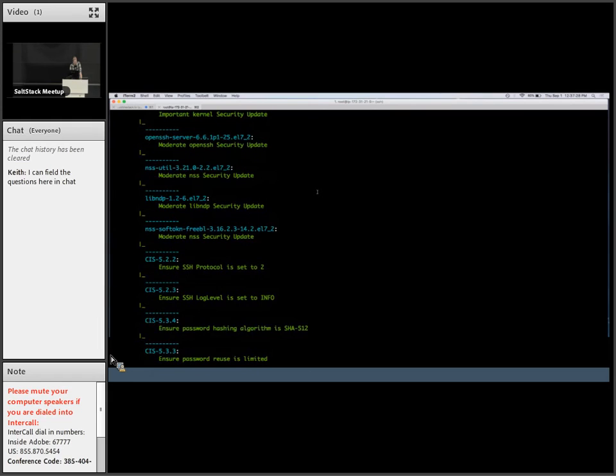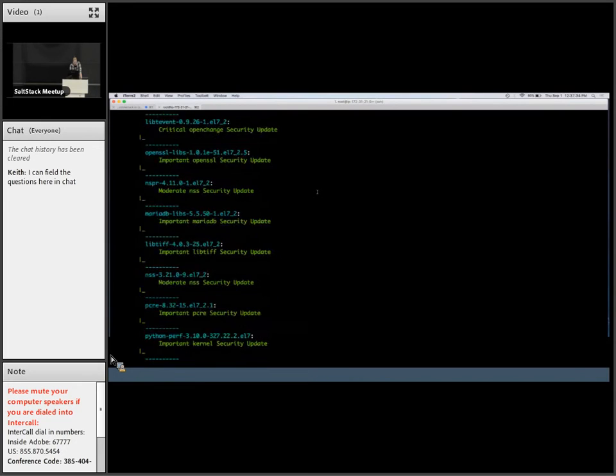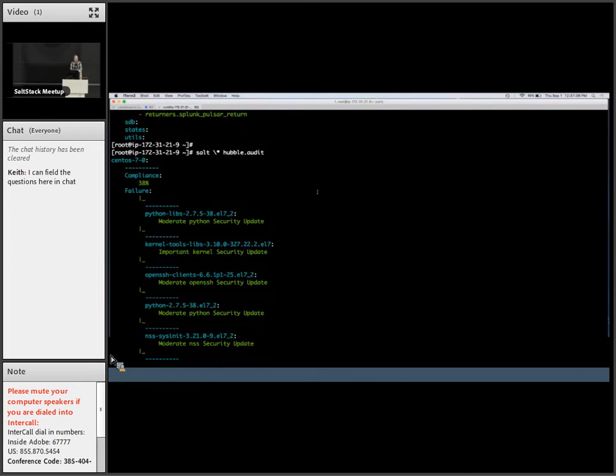Oh, we have a question? Out of curiosity, what if they publish a new CIS 3.0 standard? Are you going to need to re-import the profile once again? Right. So the question is, when CIS releases a 3.0, what does that mean for Hubble? Right now we have CIS profiles for version 1 and version 2. When they make a version 3, we'll have to add a version 3.